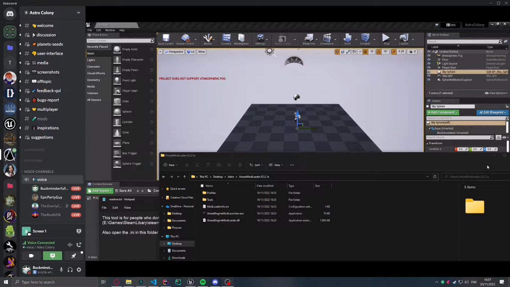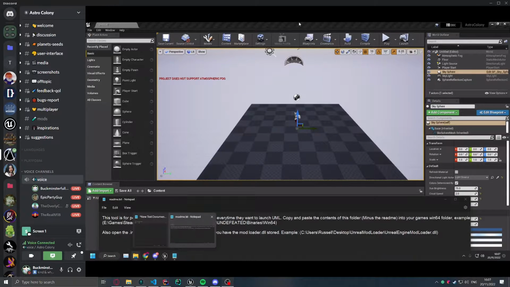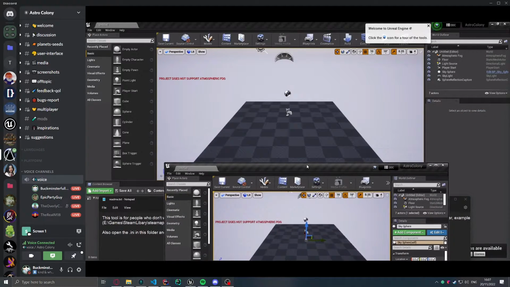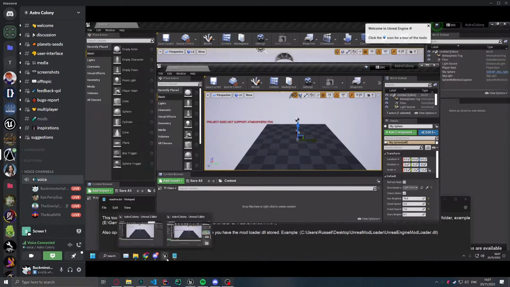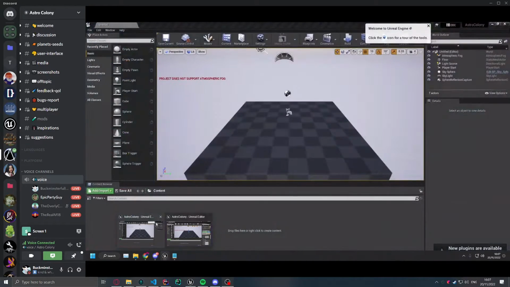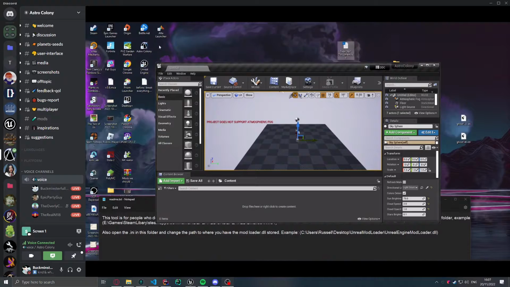You're right, so now when you load up your game, it will auto inject the mod loader. Maybe just check just in case. Oh, you have two projects open, what the hell? They're both the same, I think, yeah.